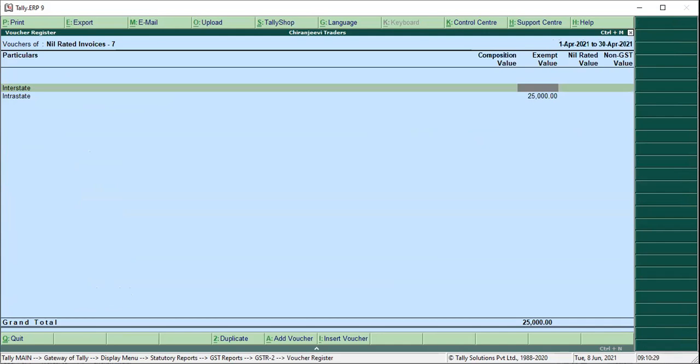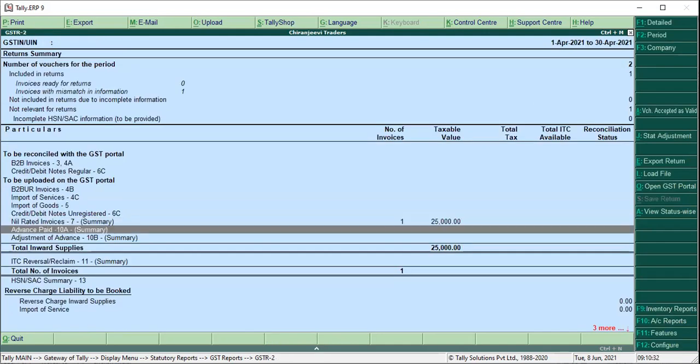Okay. Intrastate nil rated invoice. It is showing 25,000. There is no tax, exempted goods. So the thing is, first you have to activate GST details. Second, in the purchase and sale transactions you have to set alter GST to yes, and you have to enter the nature of transaction as purchase exempted. And if it is SEZ sales, as sales to SEZ exempted. Then only it will show.